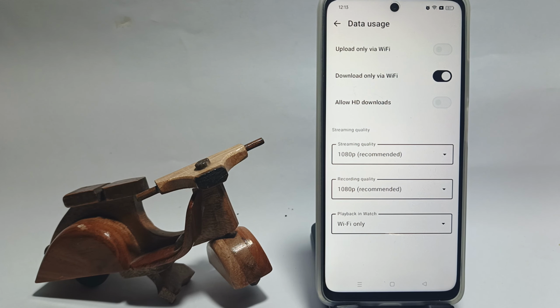So that's it, tutorial how to turn on download only via Wi-Fi on Vimeo application.